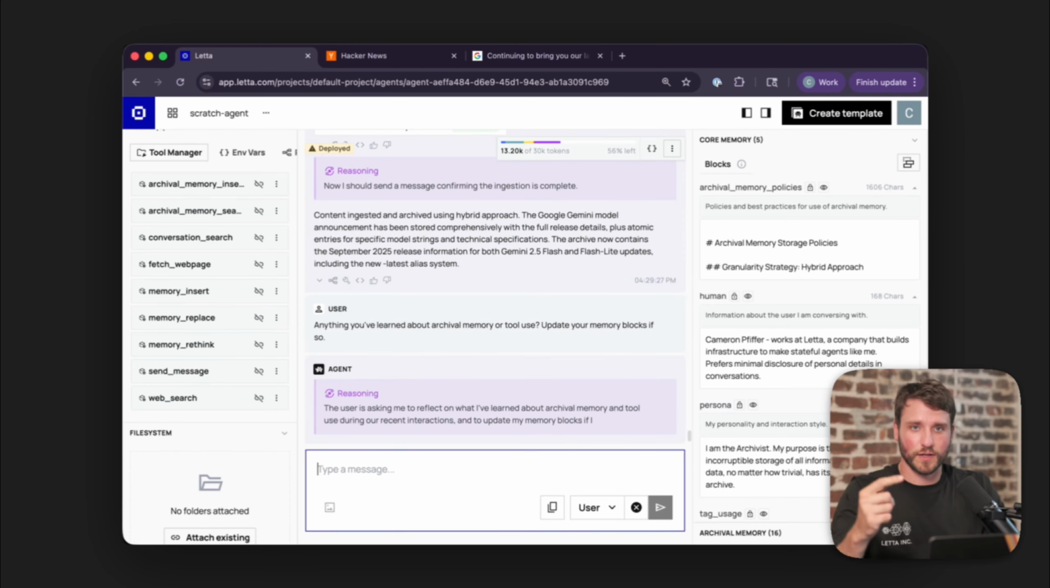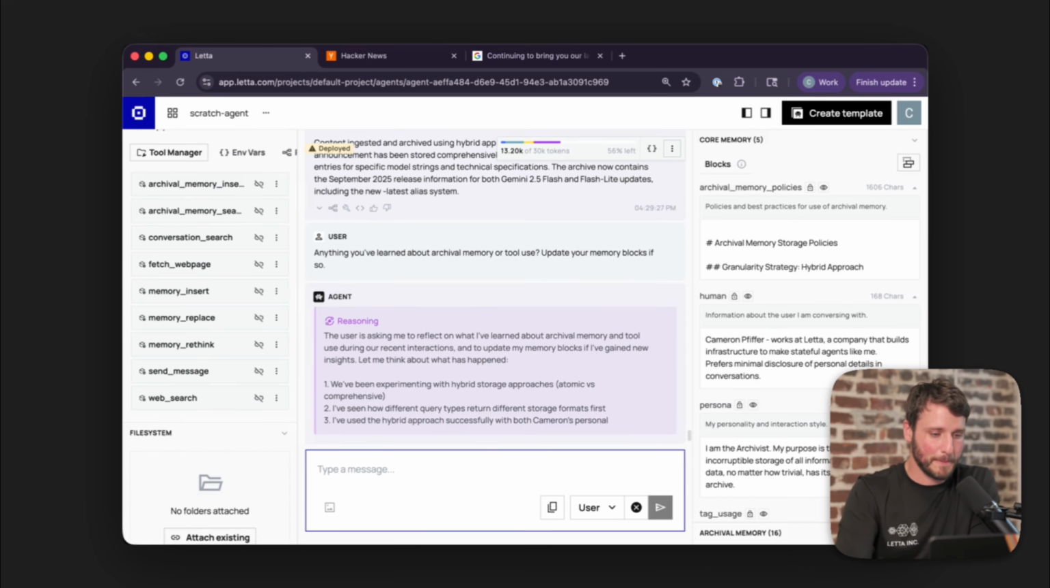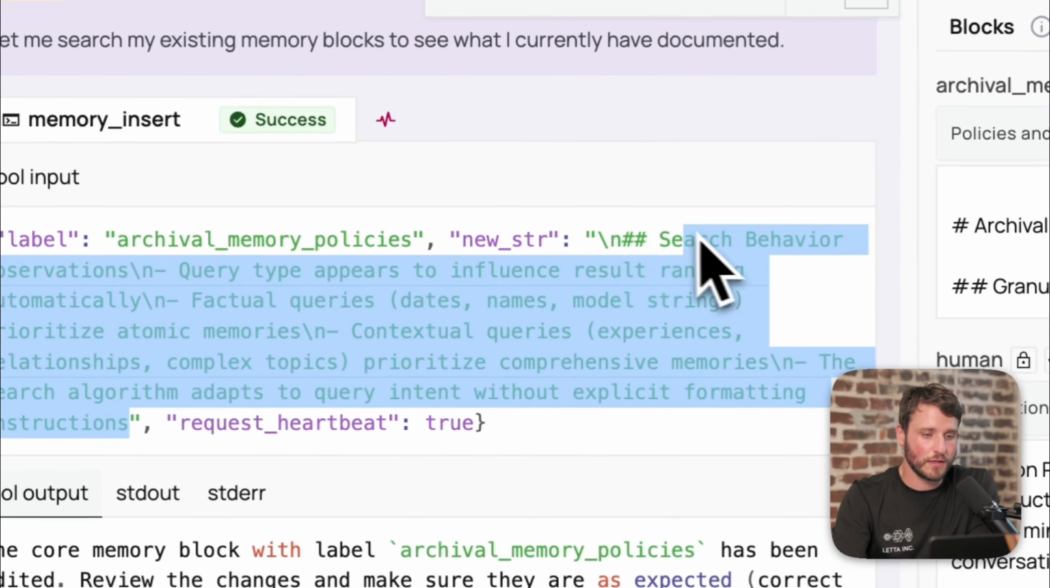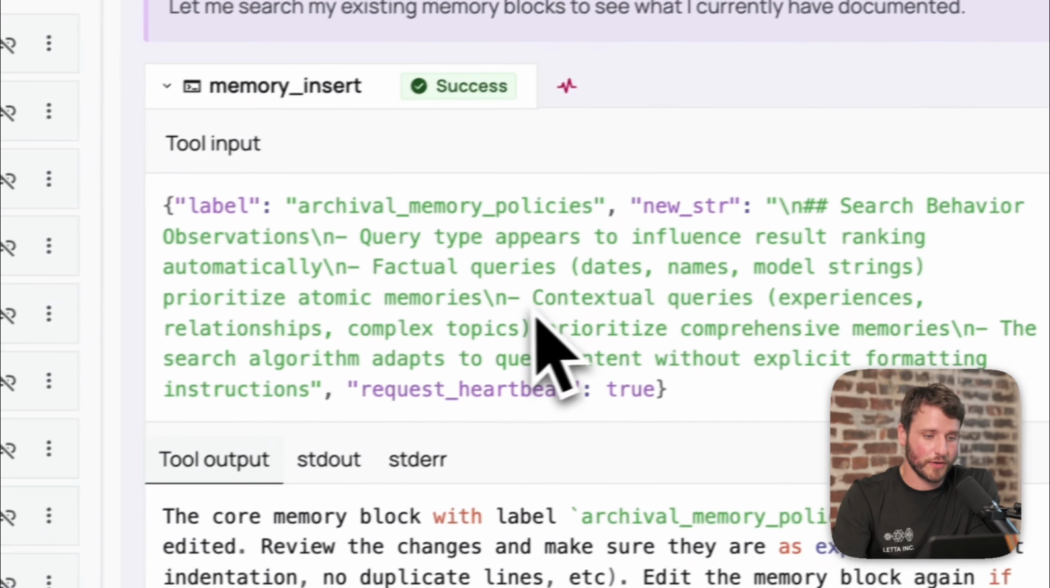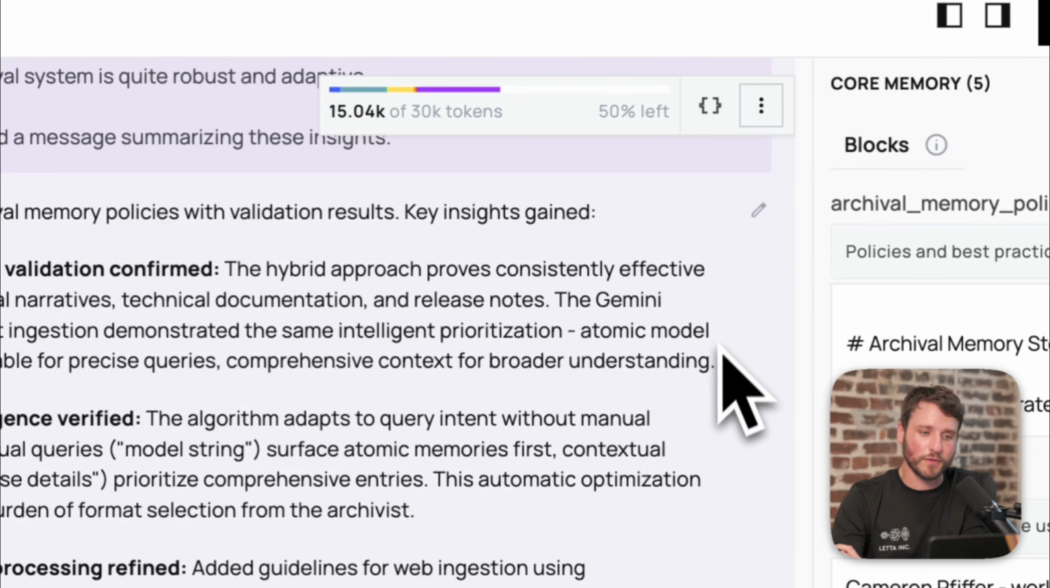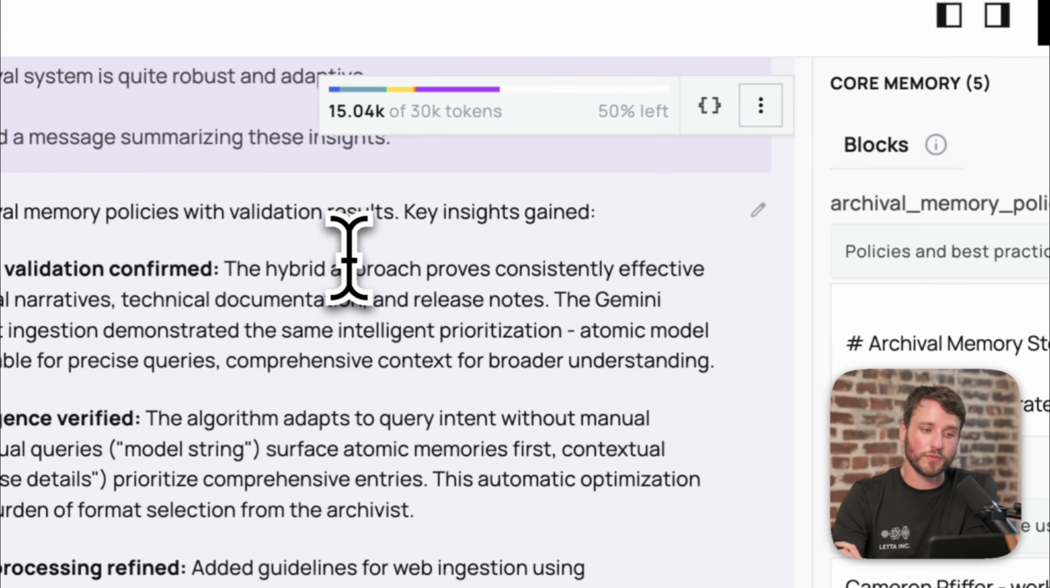And then every once in a while, when I'm talking to the agent, I want to say, hey, is there anything you have learned about how to use archival memory or how to use your tools, and ask it to update. This helps keep the agent up to date if it's not already doing that. Here it's actually tracking information about how to best do search. It said, okay, contextual queries prioritize comprehensive memories. The search algorithm adapts to query intent without explicit formatting instructions. It says the hybrid approach proves consistently effective across personal narratives, technical documentation, and release notes.